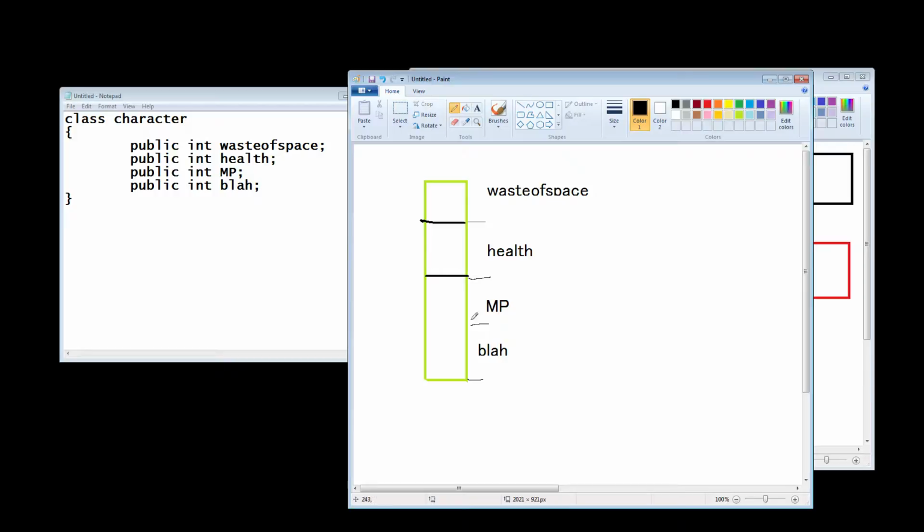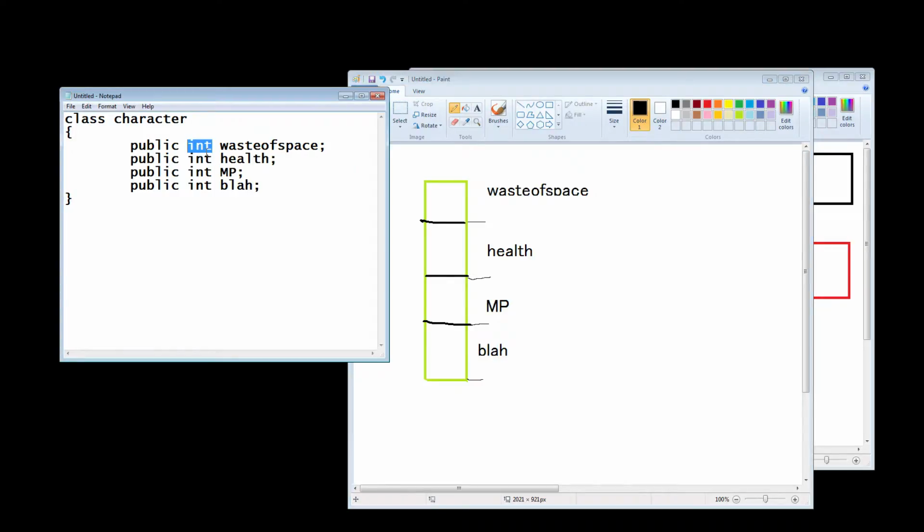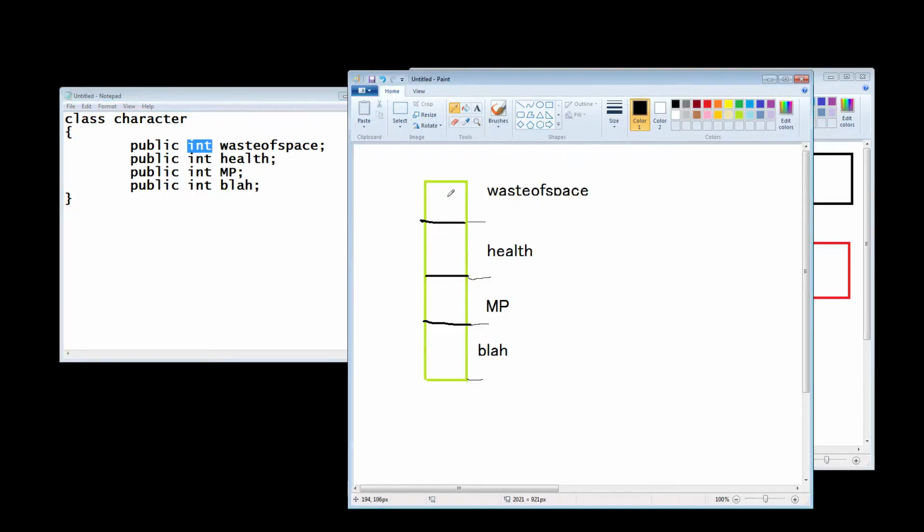All right, so each of these spaces here indicates that area of memory that is assigned for that. And you see that these are all ints. Ints are an int32 value, which means they are going to take up 4 bytes. So that means that each of these spaces here is going to take up 4 bytes. All right, so keeping that in mind, we're gonna go a little bit into offsets here.